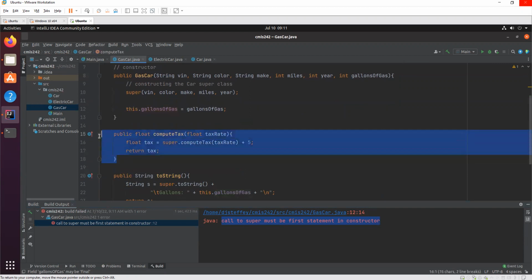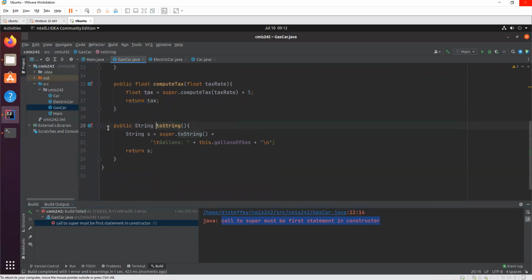And then we override the compute tax method because we want to charge them $5 more. So in the gas car, we override the compute tax. We compute it by doing the superclass's compute tax, and then we add $5 and return it. We override the toString method, meaning we use the superclass's toString, and then we just add on the gallons. All right, that's it for gas car.